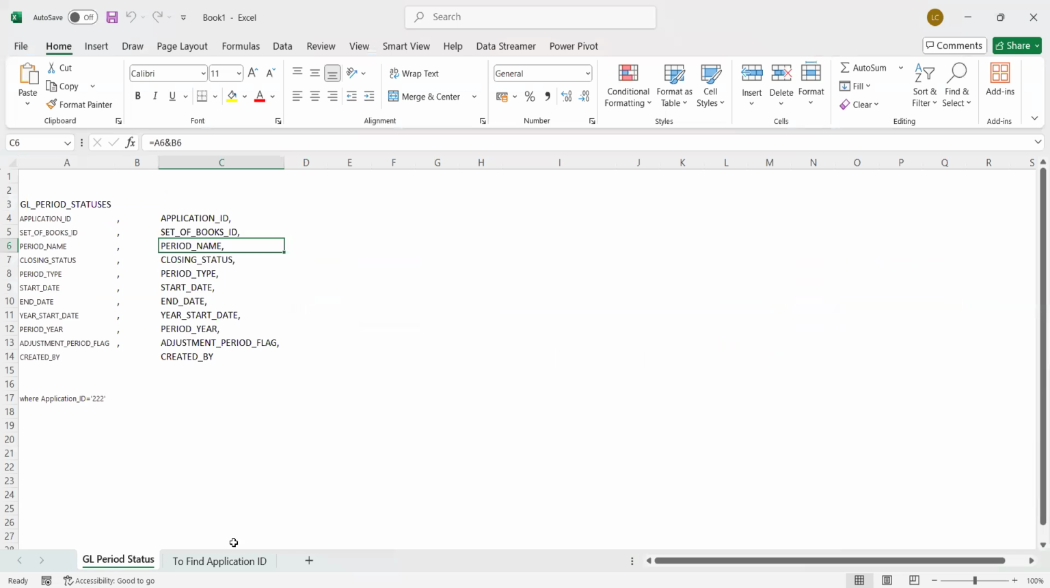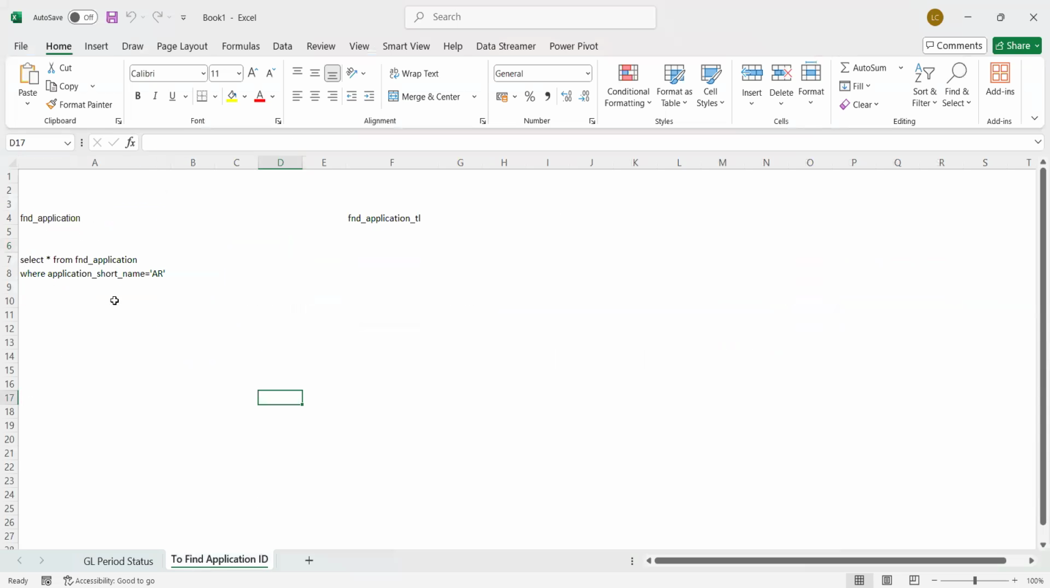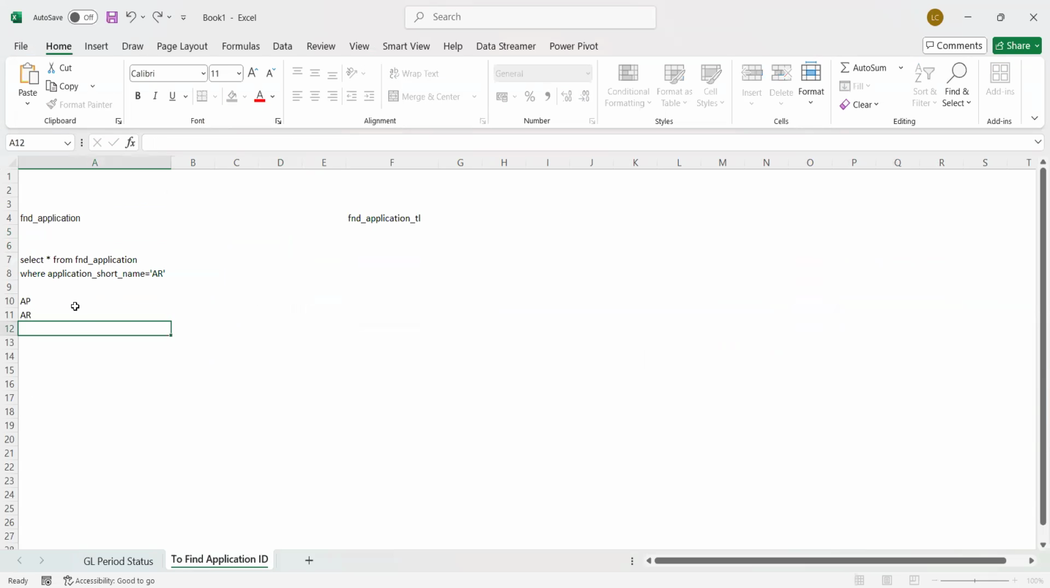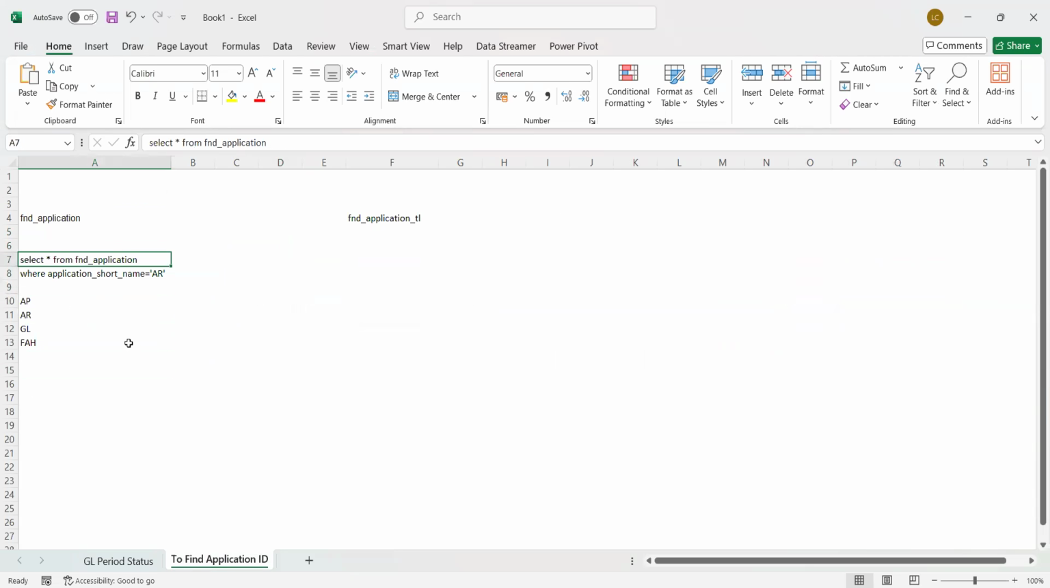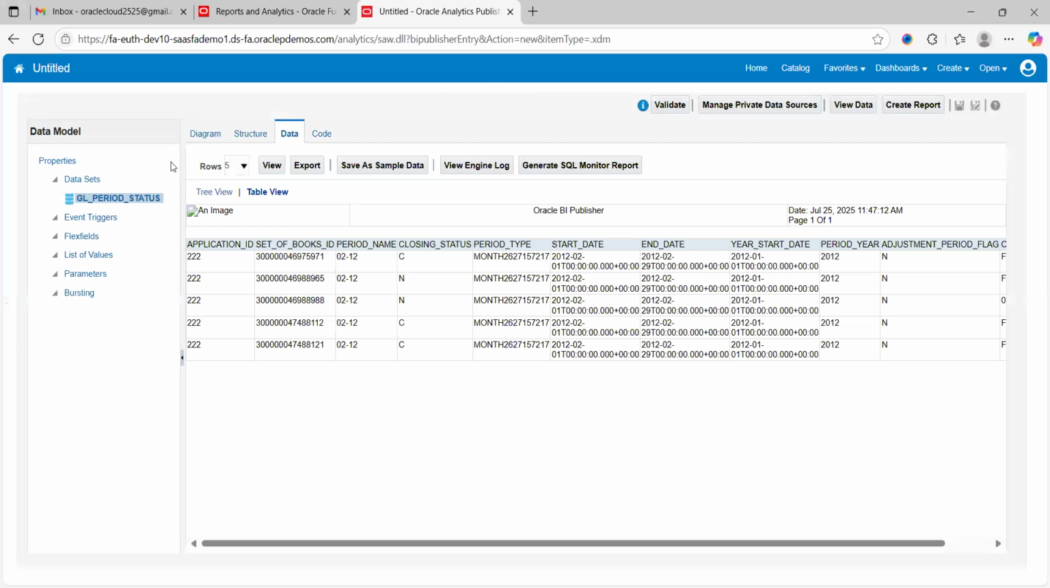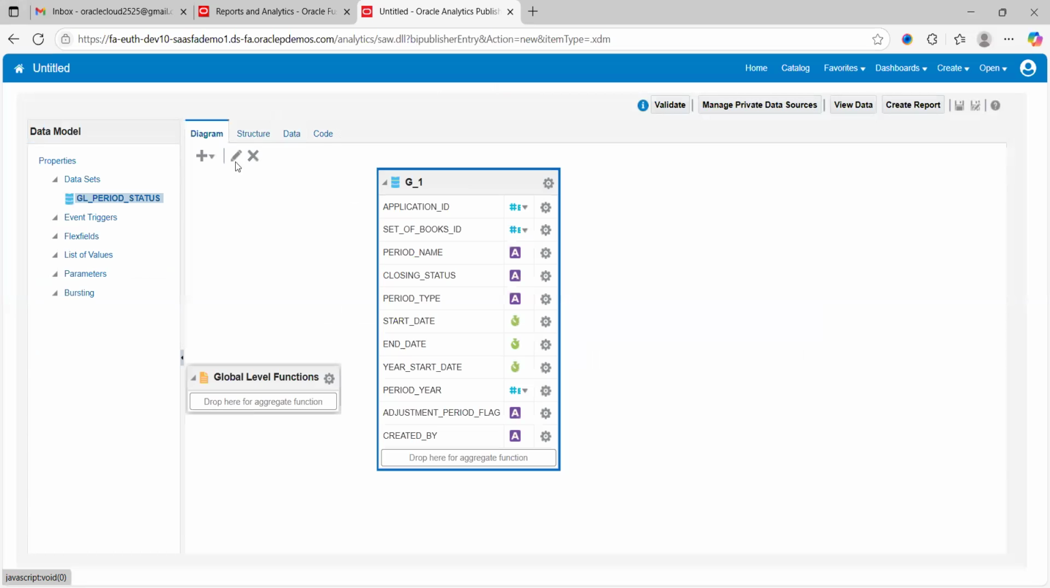And another query is to find the application ID. If you want to find the application ID for AP, AR, GL, FAH, and so on, multiple things are there, right? So then how to write a query to get this data? This is the data. Select star from, this is the table name.